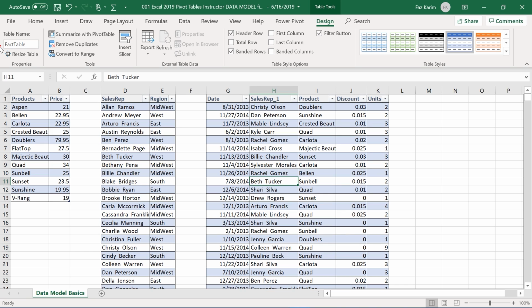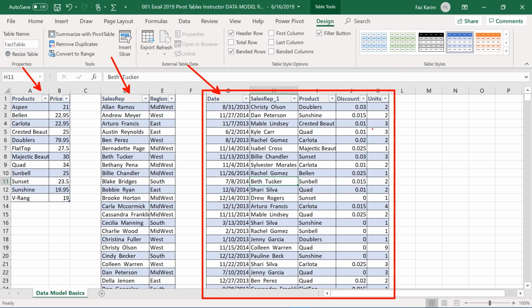Now in this fact table, if you go ahead and notice, it has all the facts of this information. We have a list of our sales reps and the list of the products. Then all the facts of when we sold them, the discount price, and how many units we sold are in our fact table. These are just some naming conventions that you might want to consider when naming tables for your data model.